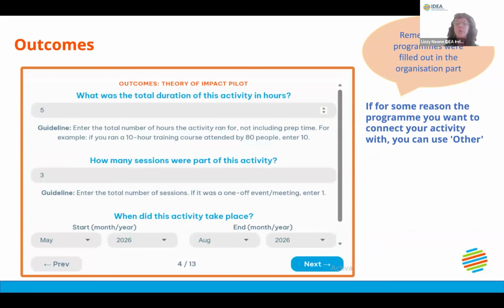So the total duration of the activities in hours. The example there is really, really good. So you did a 10-hour training course that was attended by 80 people, but you just counted it as 10. So you did 10 hours with those 80 people. And how many sessions were part of this activity? So it could have been just one, a one-off workshop, or it could have been 3 sessions.